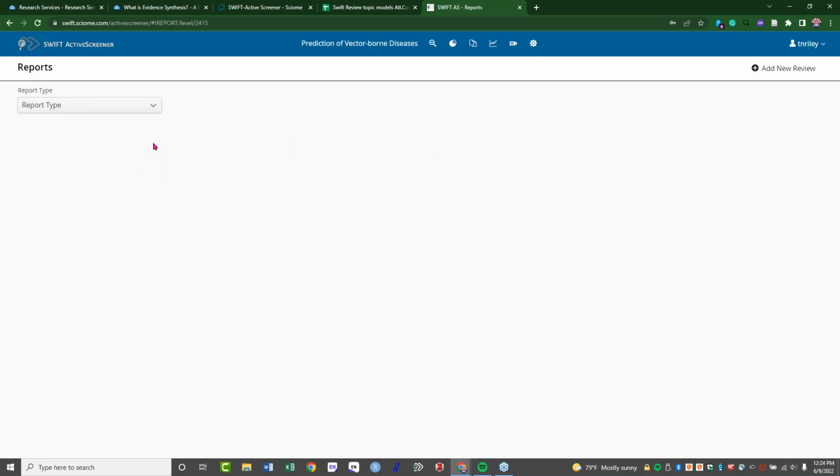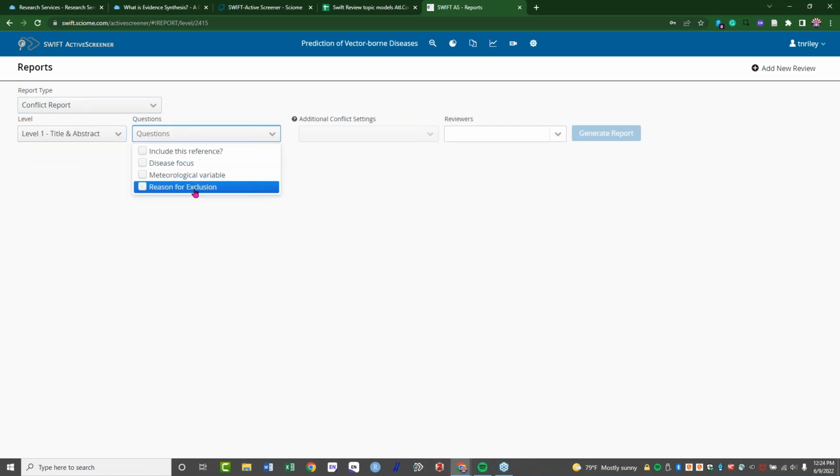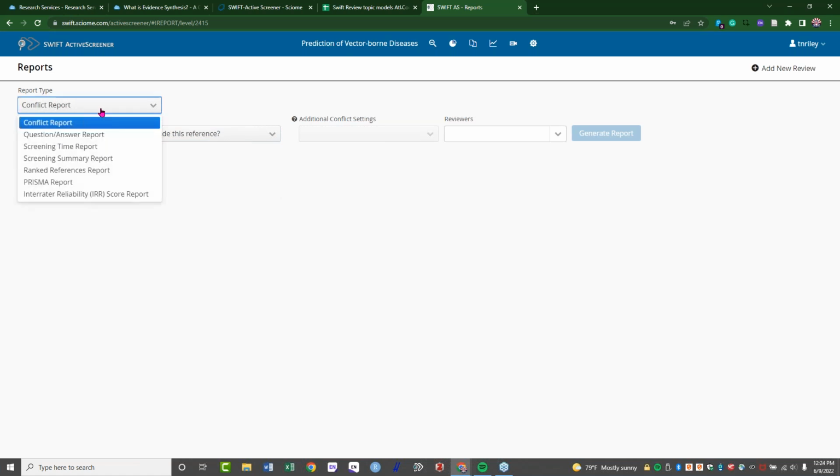Okay, so there are some really great reports here. Again, that question and answer report. There's also this conflict report. Again, there's only one screener here, so there's not going to be anything in this conflict report, but it would give you an idea of where there was conflict in answers for inclusion, exclusion.